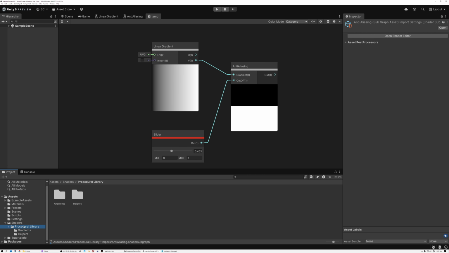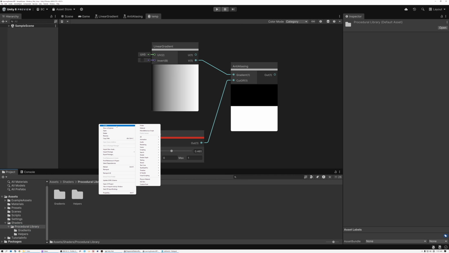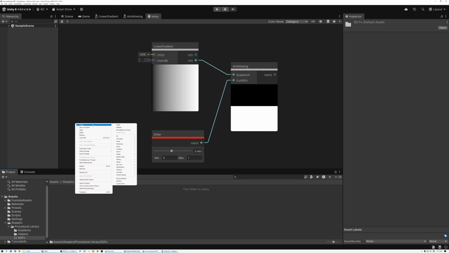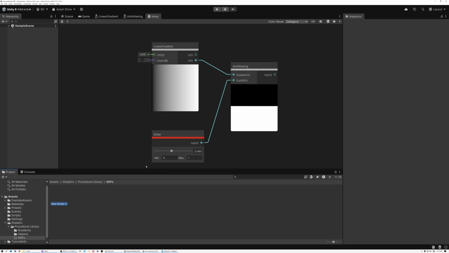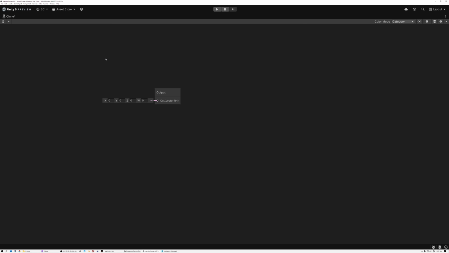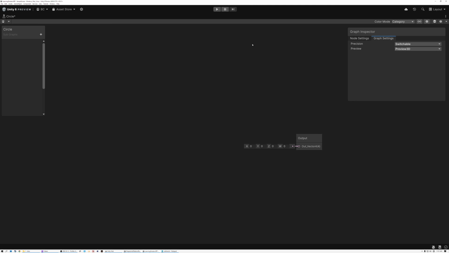So I'm going to come over here to our procedural library folder, and I'm going to add a new folder in here. And I'm going to call this one SDFs. And inside of here, I'm going to make a new subgraph. So I'll pick Create Shader Graph Subgraph. And we're going to call this one Circle. All right, so we'll open our Circle subgraph and just maximize it so we've got plenty of screen real estate to work with. The first thing that we need to do is add a couple of inputs to our blackboard.